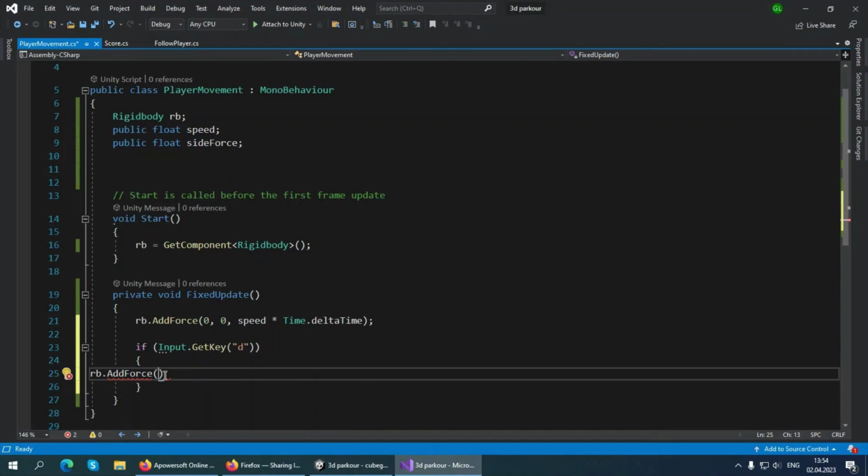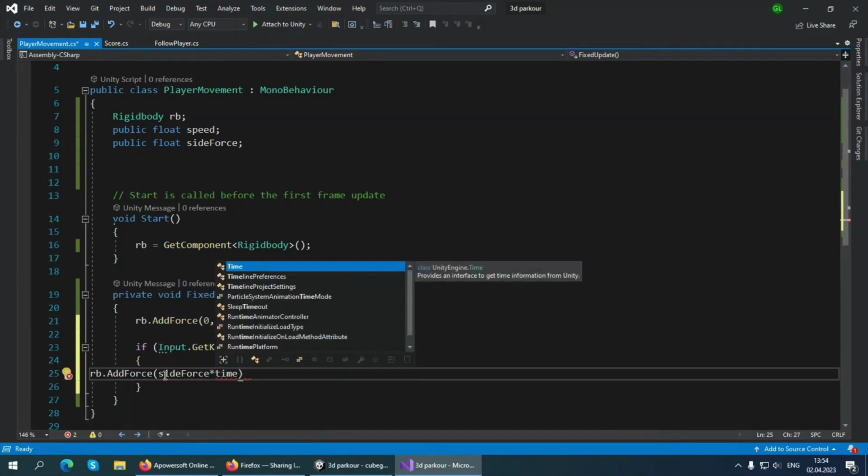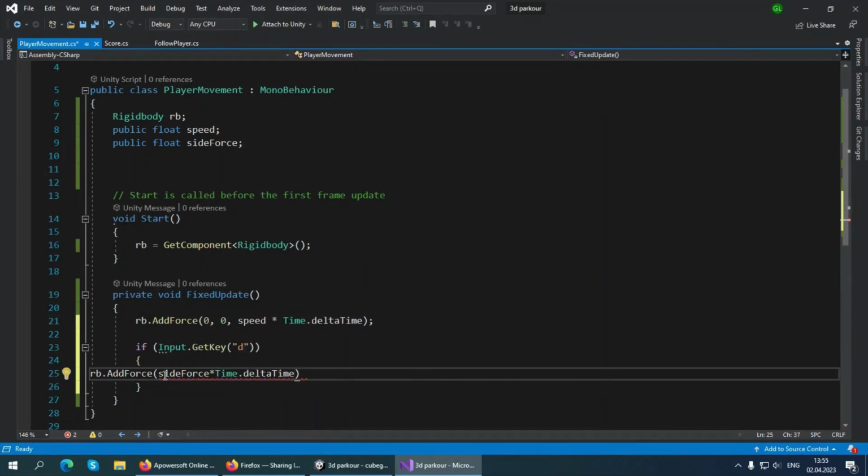So we can say that rb dot add force. Here we will pass our side force times time dot delta time, just like we did before. And for the x, for the y and for the z, we don't need to change anything, so we will have 0 and 0.